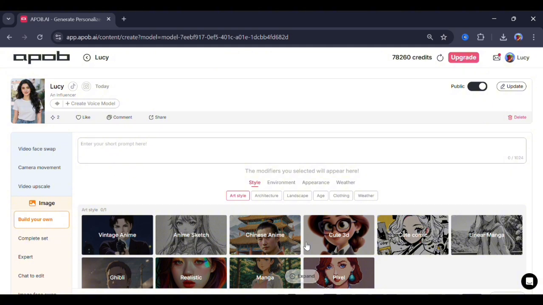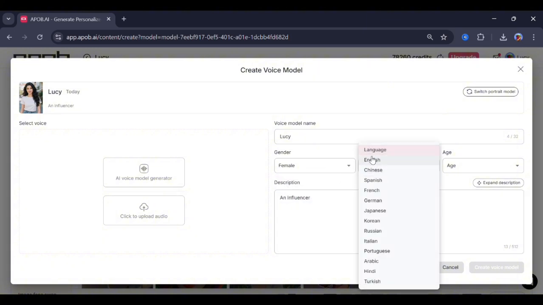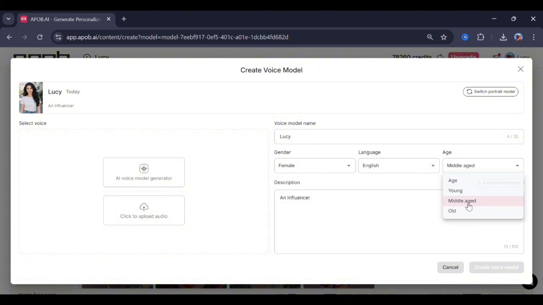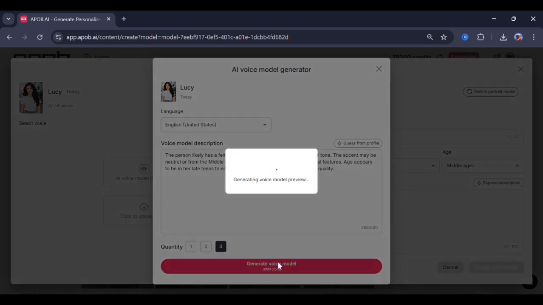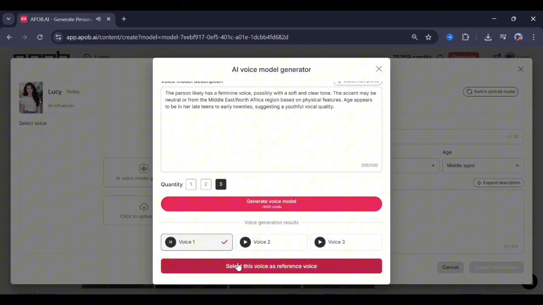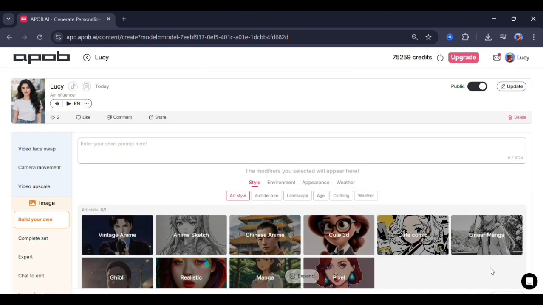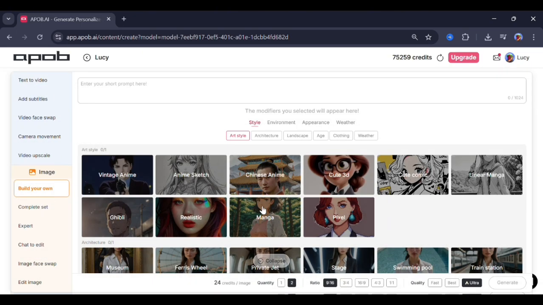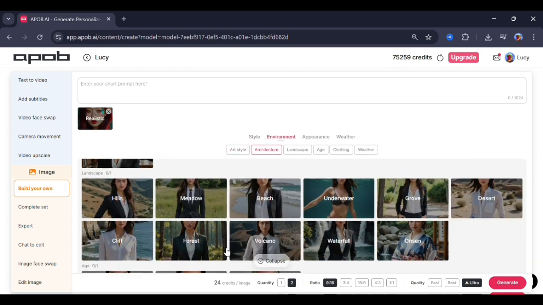You would love it. Now let's create a voice for this model. So we can either generate one or upload a file of an audio only. But we don't have an audio, so let's generate one. Fill in a name, select a gender, language, and age. Now put in a text to produce a sample of voice, then generate. Now select a voice as a reference voice and click Create a Voice Model. And it is ready.